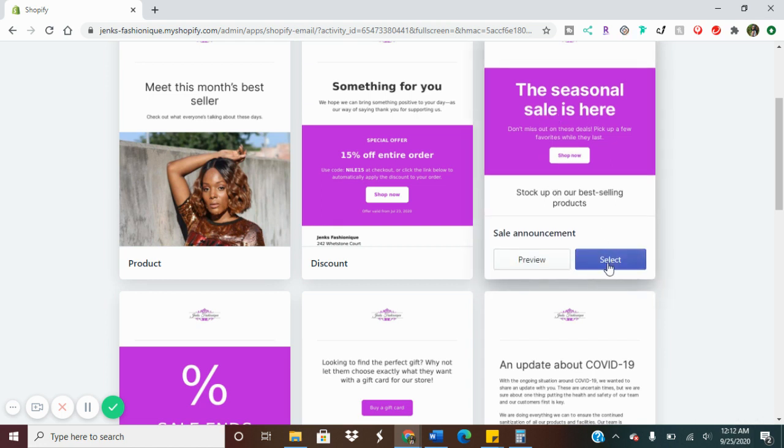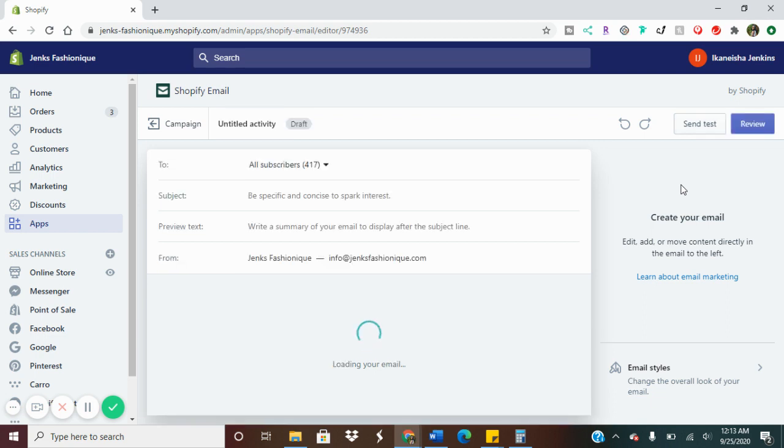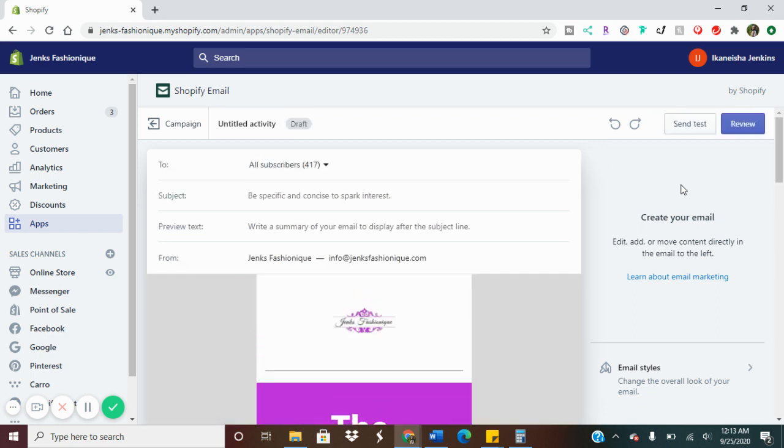All right. So I am actually going to select this one because I did just mark down some items as well as create an automatic discount where the clearance items on my site will be an additional 30% off. So that's what my email will be about. Okay, so here we go.